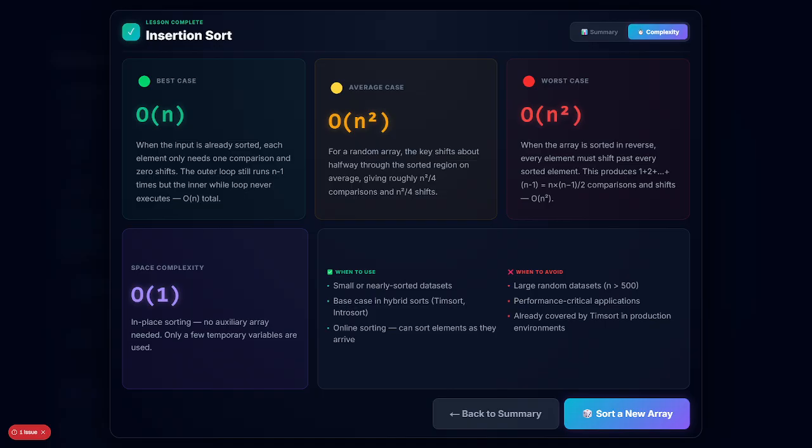When should you avoid insertion sort? Avoid insertion sort for large, random datasets above a few hundred elements, where its order n squared worst case becomes a bottleneck. For large inputs, prefer merge sort, quick sort, or timsort.